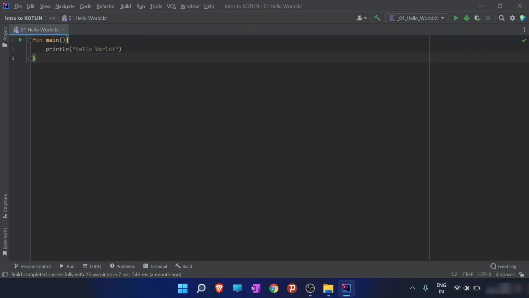The function is called main because it is the first, or the main, function that is called when you run the program. Whenever I run the program, it searches for the main function and runs it. So fun main is the main function. The function name is always followed by parentheses, open and close. Inside the parentheses you can put information for the function to use.